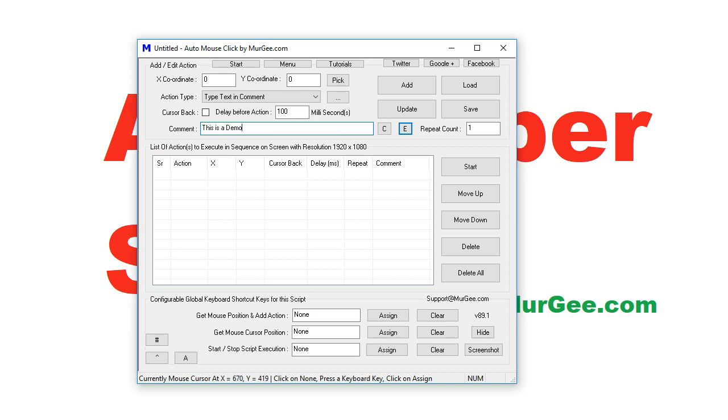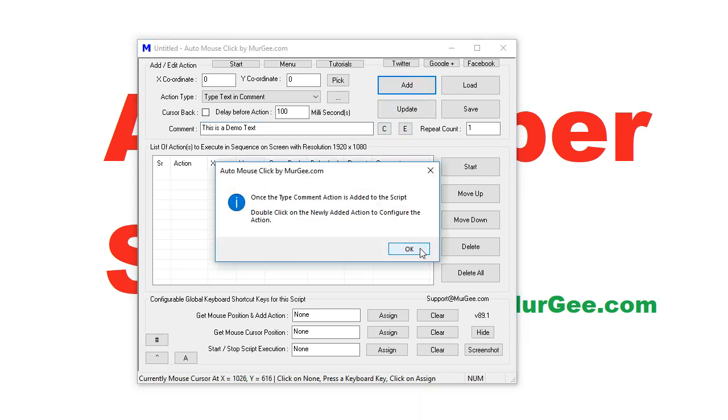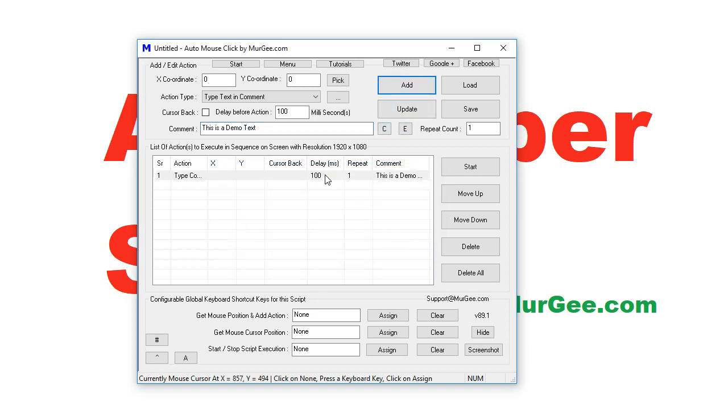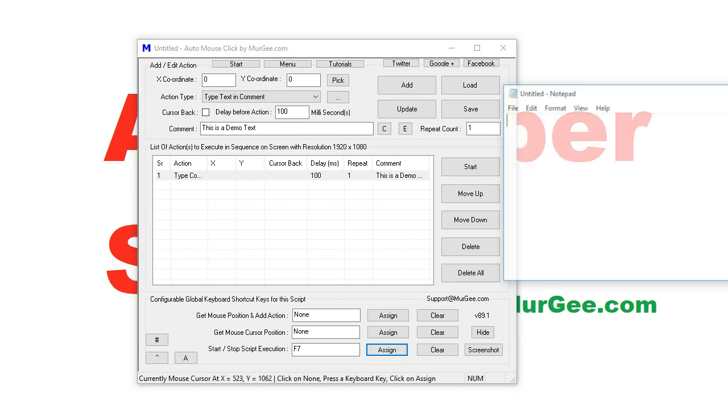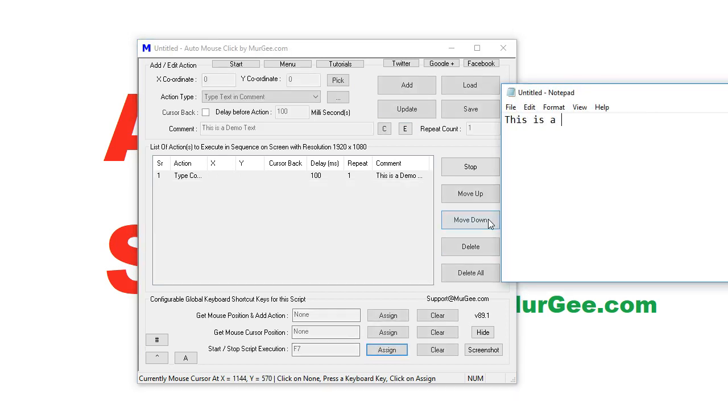Assign a keyboard shortcut to start the script execution. Open the application on which you want the script to do automatic text typing and press the keyboard shortcut to start script execution. The text typing speed can be controlled from the action itself.